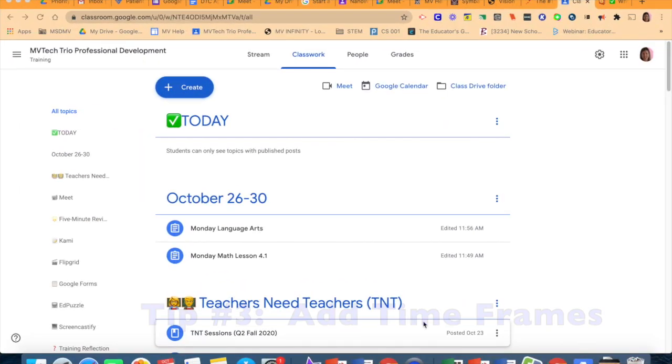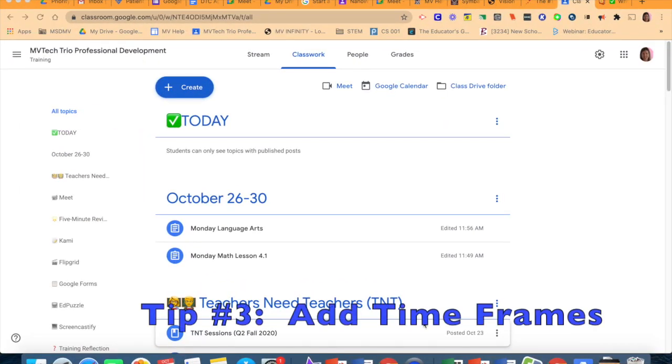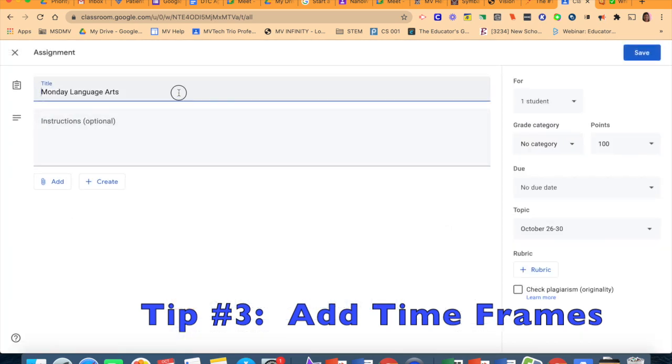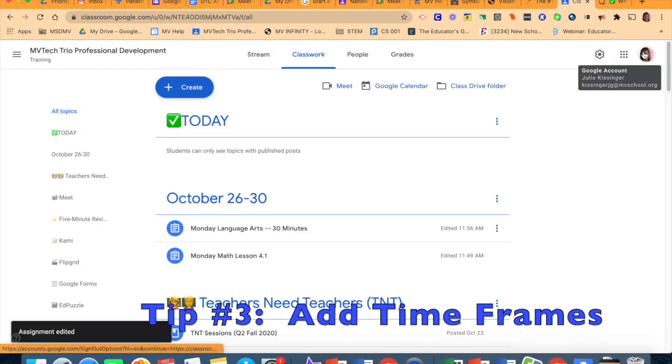And finally, tip number 3 to use in classwork to help out parents and students during virtual learning would be to add maybe some time frames to how long you think it should take for your students to complete assignments. So in here, I'm going to click Edit, and I think this language arts lesson I've created should take 30 minutes. So I'm going to add that so that when parents come in here, they're going to see that that's going to take 30 minutes for students to complete at least. So if their child spends 5, they probably rushed through it.